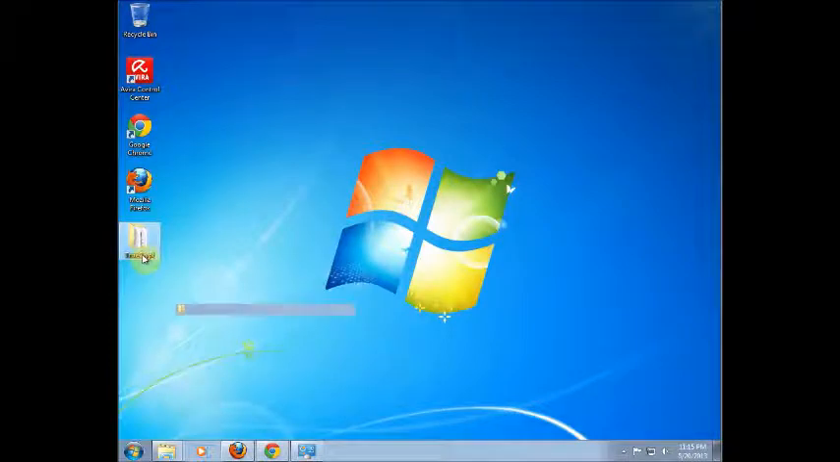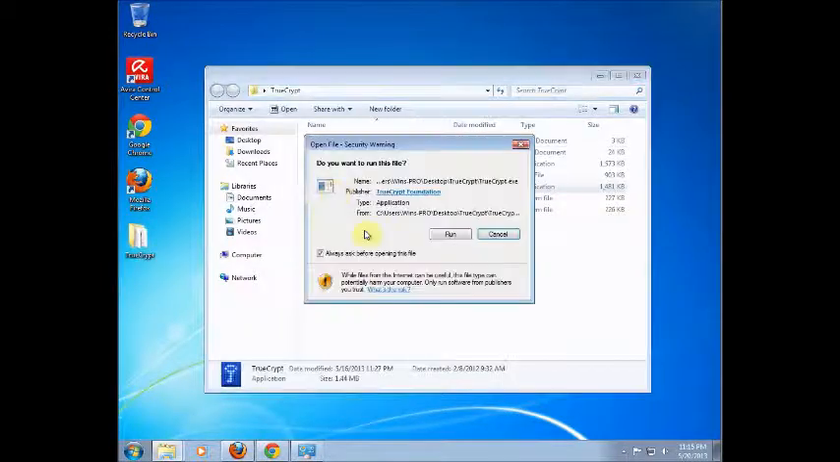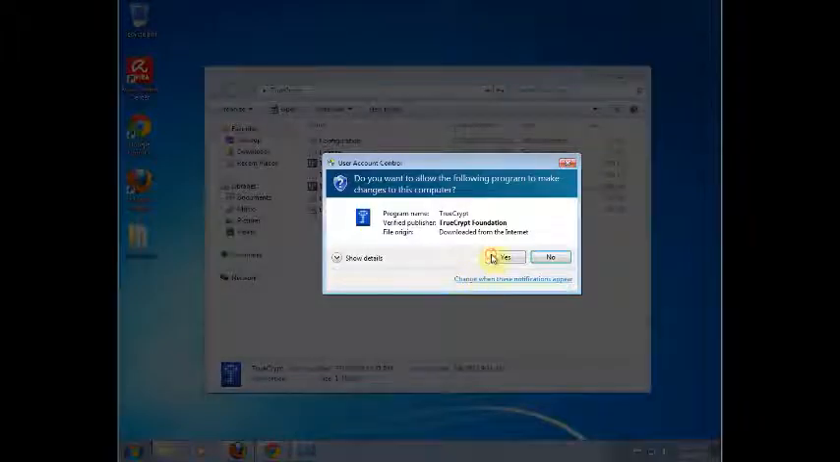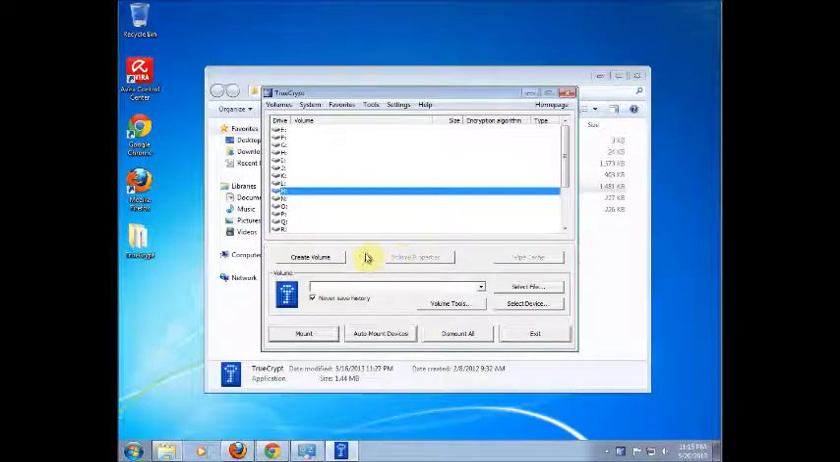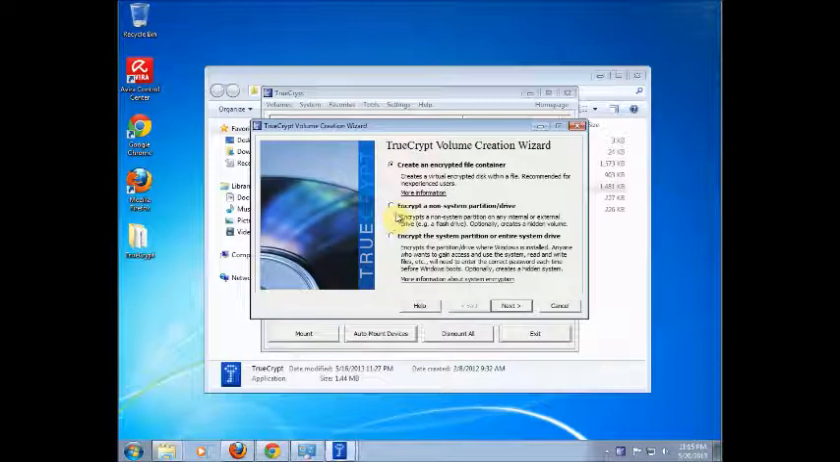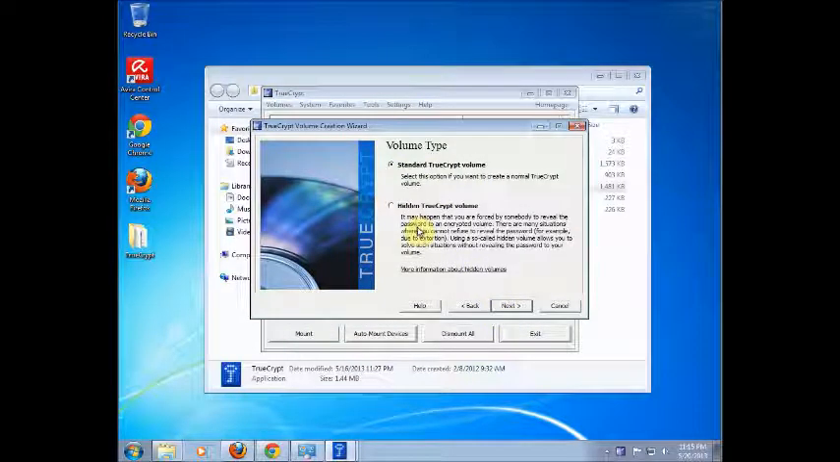So we're going to be creating a system volume. So we're going to run TrueCrypt, and the first thing that we want to do is create a volume. Now you have three options here. You can create an encrypted file container, or you can encrypt a non-system partition / drive, or you can encrypt the system partition or entire system drive. I am going to be creating an encrypted file container, and it's going to be a standard TrueCrypt volume.